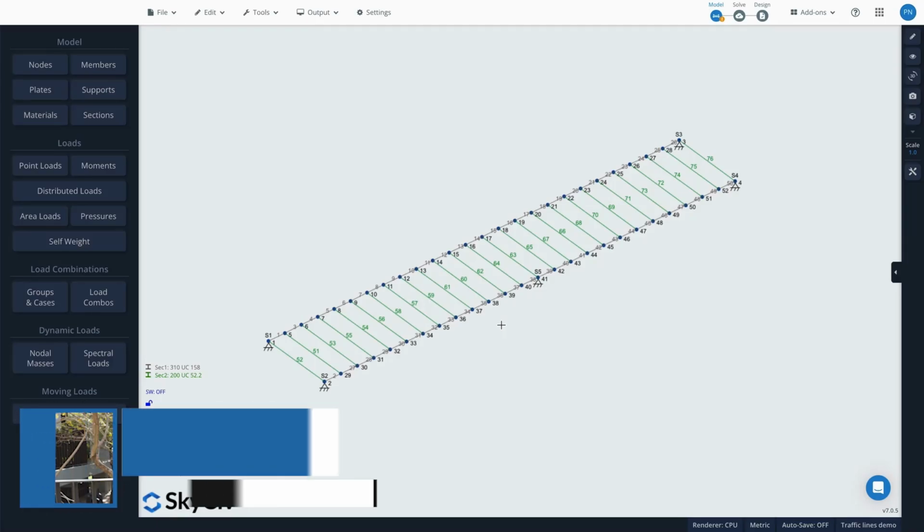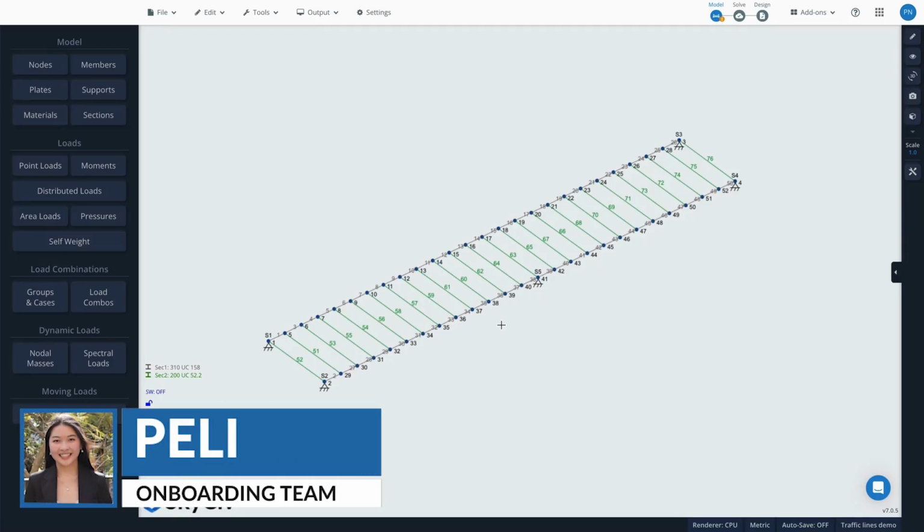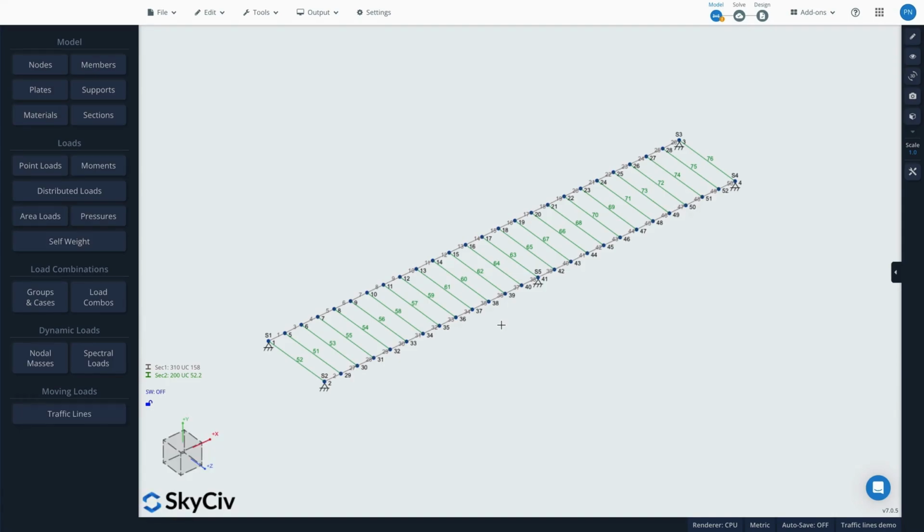Hi everyone, in this video I'll be showing you how to use the traffic lines feature in SkyCiv Structural 3D. Traffic lines allow you to simulate moving vehicles across a structure, automatically generating the worst case positions and effects. This is perfect for bridges, gantries, and any structure influenced by moving loads.